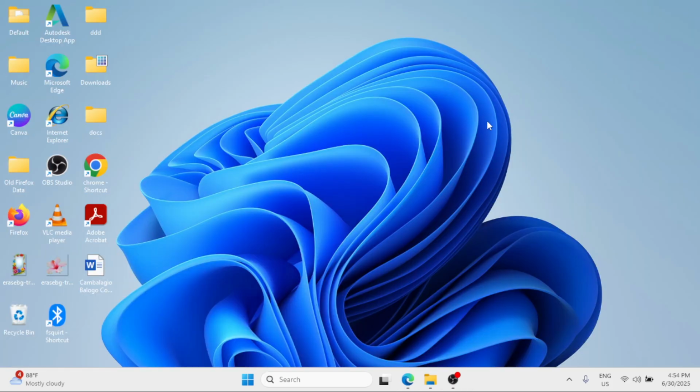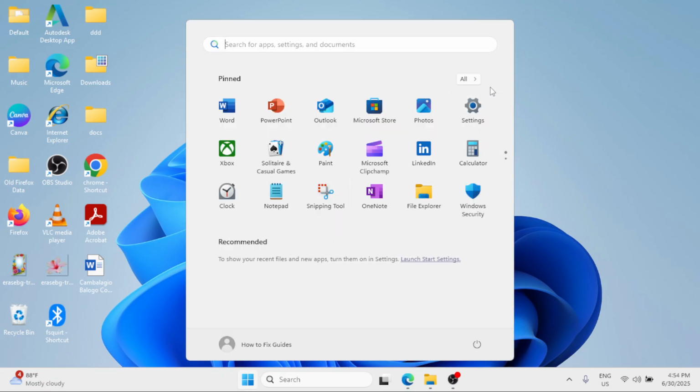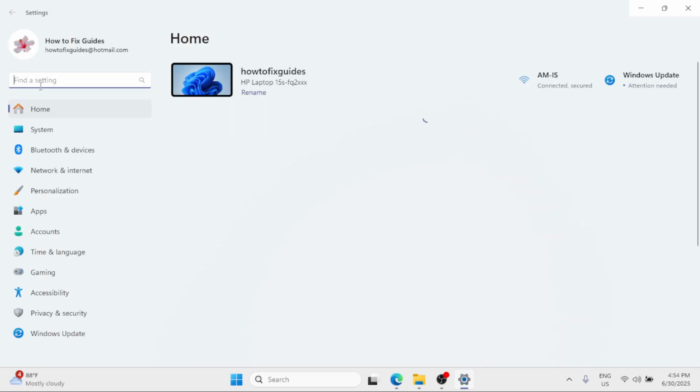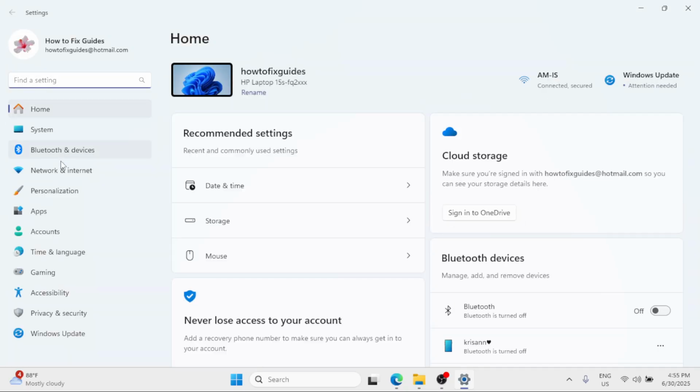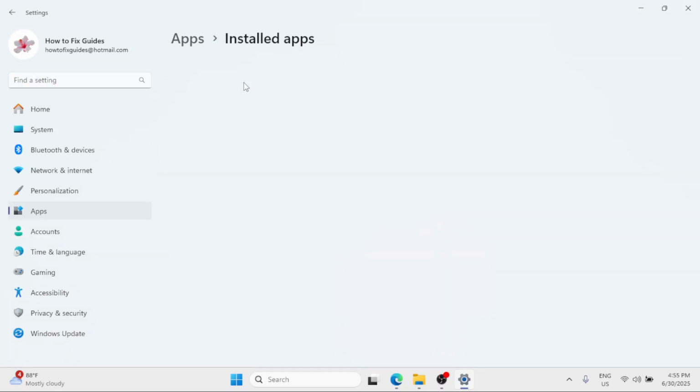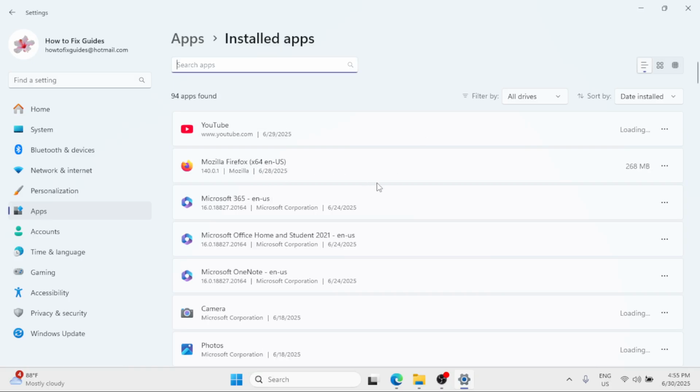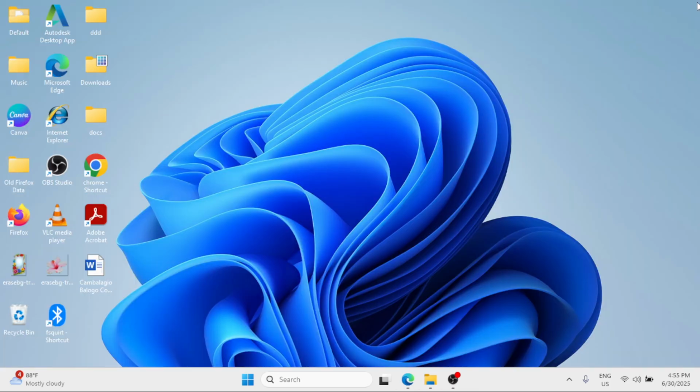Next method, you can also try to reinstall the program that is giving you the error. So click on the Start button again and go to Settings. From the list of options on the left pane, click on Apps, Installed Apps. Locate the application that is giving you the error. Click the three dots and select the uninstall option and simply reinstall it to your Windows.